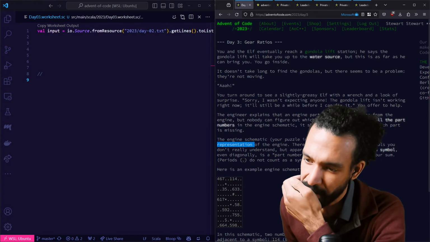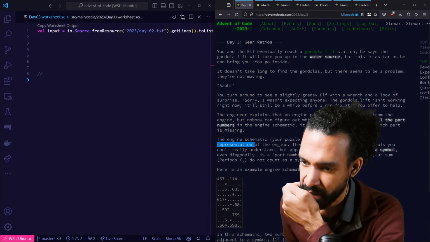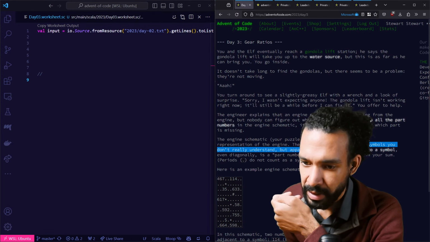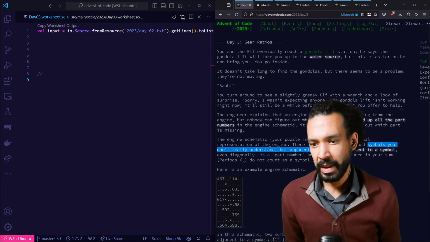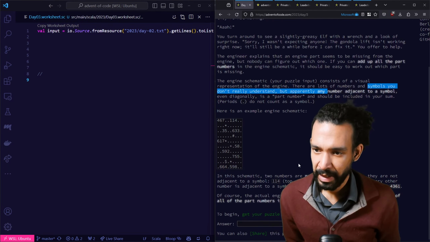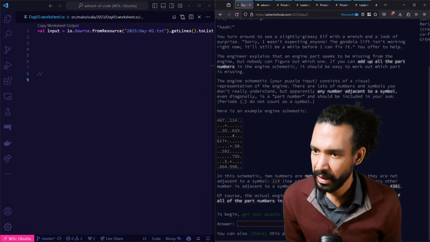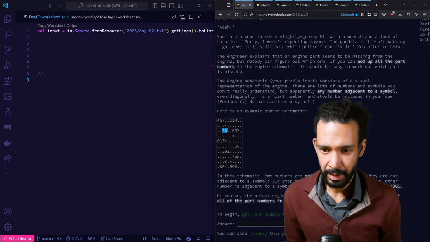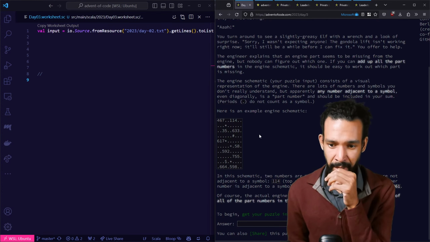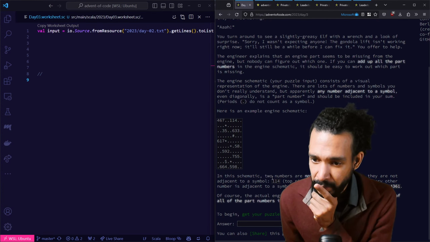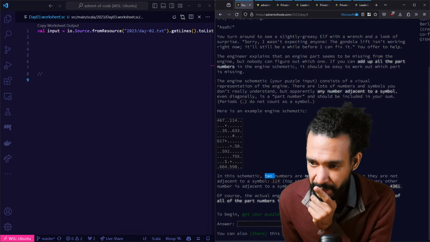Engine schematic. Visual representations of engine. But any number adjacent to symbol is a part number and should be included in your sum. Okay. Adjacent to a symbol. So these are numbers adjacent. I wonder what they mean by adjacent. Few numbers are not part numbers because they are not adjacent to a symbol.